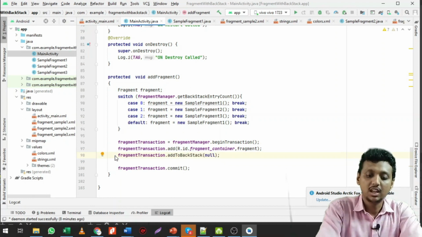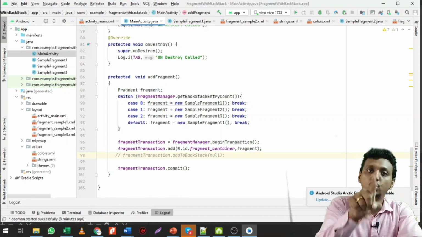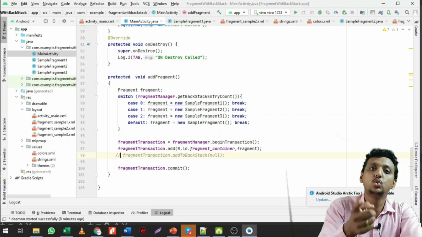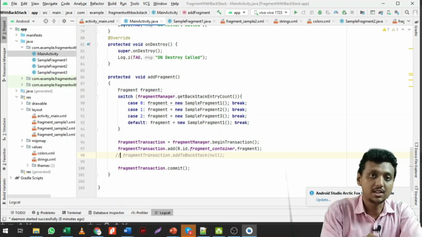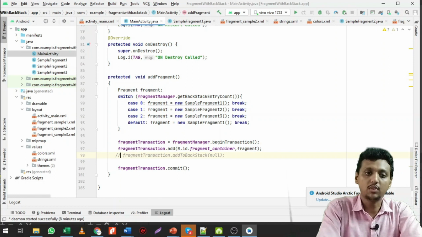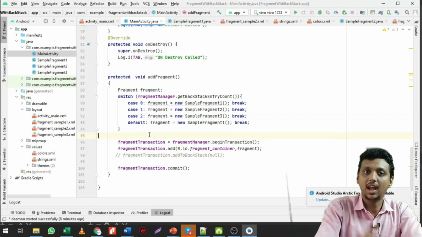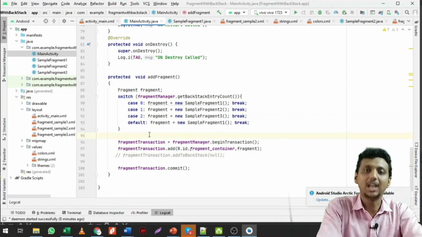Now, what happens if I remove this? Let me show you this first. If you do not add the backstack, then what happens? Let me show you. Just wait for a while. I'm going to remove my camera and run my application. Okay, just wait.